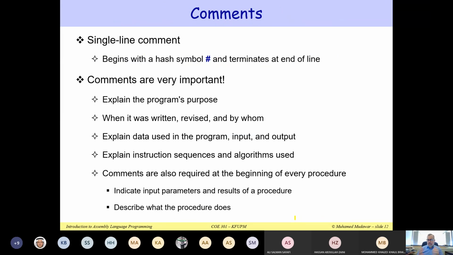Now, comments are just like the comments you write in a high-level programming language. You can write comments in assembly language. So assembly is just like a programming language, but it is a low-level programming language. People invented assembly language long before inventing high-level programming languages. So you can just write a comment. You can have a single line comment. This will begin with the hash symbol and it will terminate at the end of the line. This is what we call a comment.